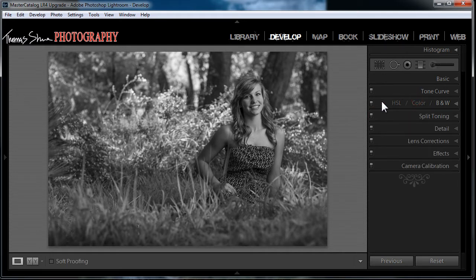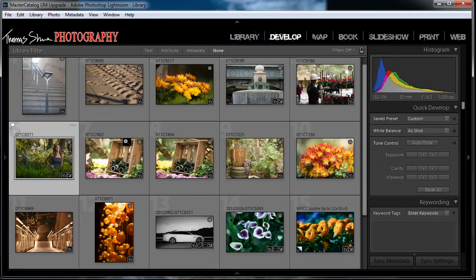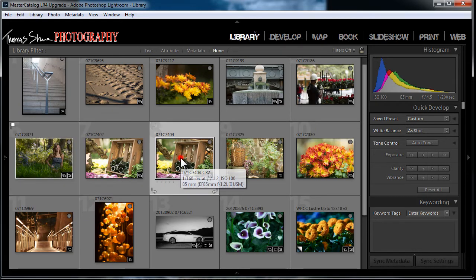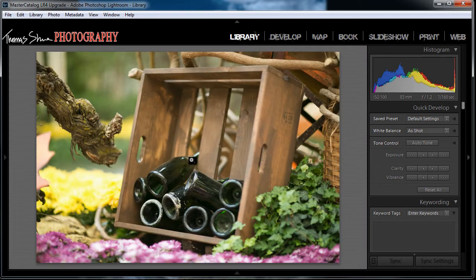Let's go back into color, and let's move out of that. This image here, again, it's kind of one of those midday shots. And the reason why these midday shots work so well is because there's not a lot of contrast. Obviously, there's some contrast between the bottles in this box, but the overall scene between the background and the foreground, there's not a lot of contrast differences.